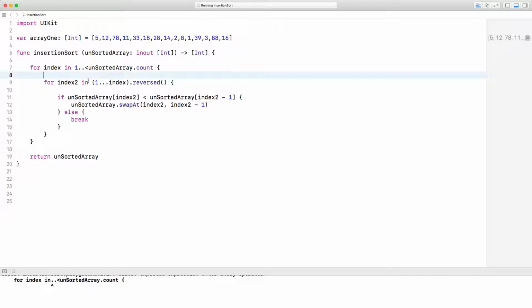Okay, great. So what's happening inside this outer loop? We actually have another loop inside the outer loop, which I'm calling index 2. This loop essentially goes through 1 to index. Remember, index is this thing right here. But instead of going from 1 up to that, we're going to reverse it so that we work from right to left. So we're going to run backwards from the current index all the way left, so we can shift it as far left as we need to when we're inserting the number.